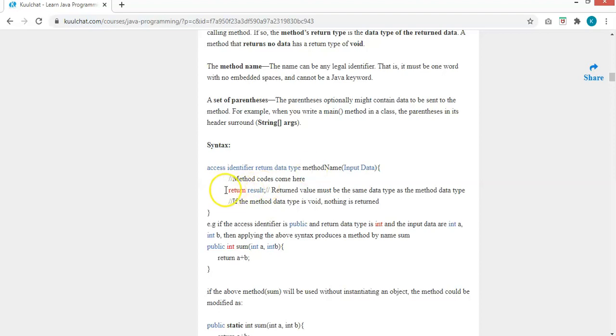So if the method will process something and return the result, then you have your return keyword here, and the value it will be returning. Then if the method is not returning anything, the data type is supposed to be void. So here it is going to be void, then the method name.